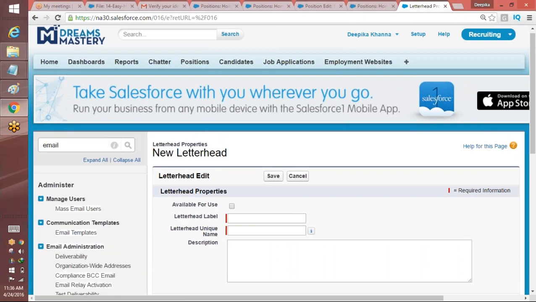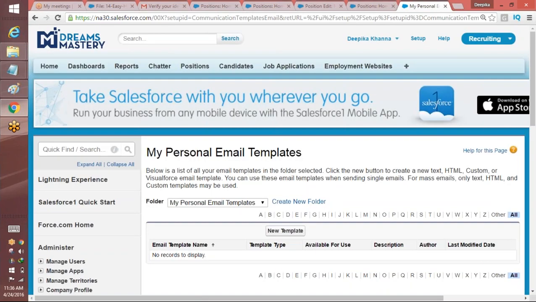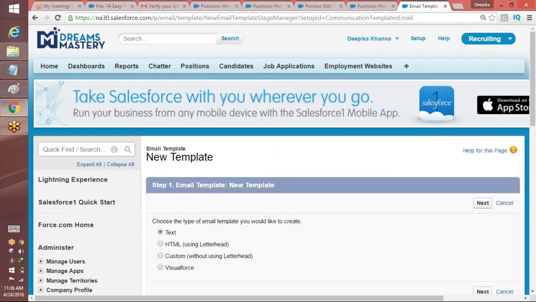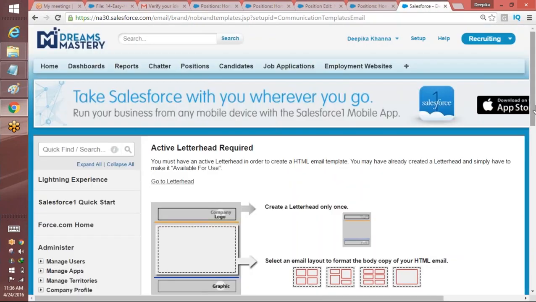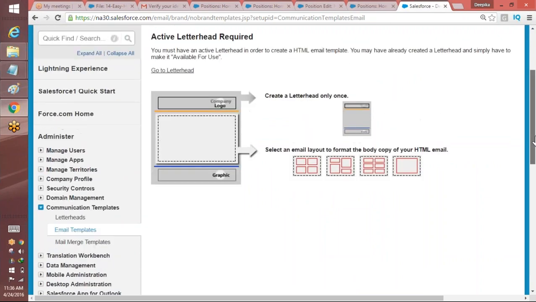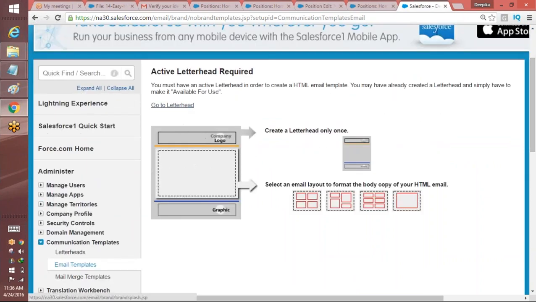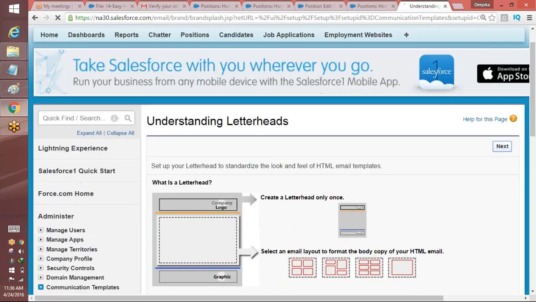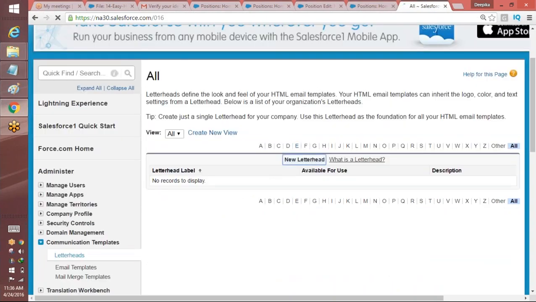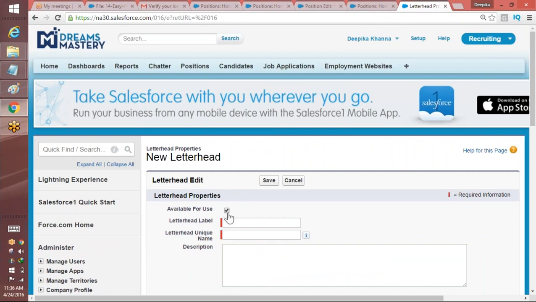If you have your own letterhead, you go ahead and click on email templates. You say new template, and you can only use the one which says with letterhead. Here they'll ask you where your email template is. So you have to make the letterhead active first. Okay, if you go back, you click on the letterheads here, and you create a new letterhead. Then say new letterhead, available for use. You have to click on this one, so if you upload it, make it available.